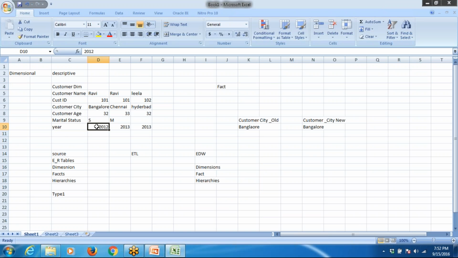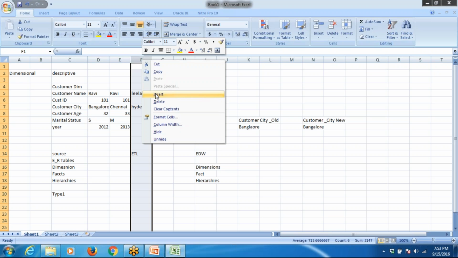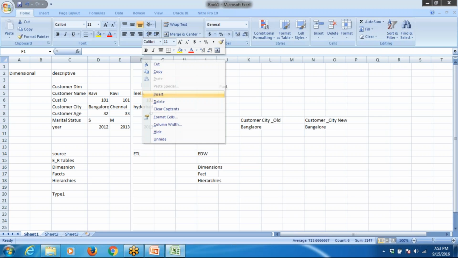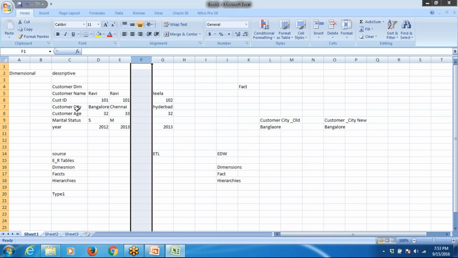Question. If you take customer city as a primary key for some other table, customer city cannot be a primary key. City ID might be a primary key. The only primary key can be customer ID. That's it, right? Over here, it's customer ID.